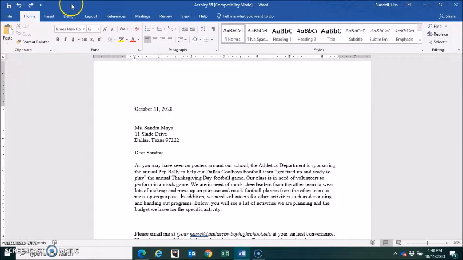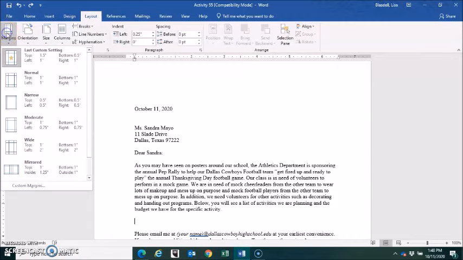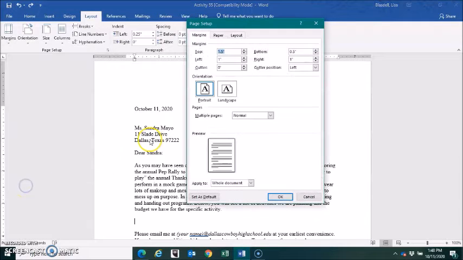To do that, we're going to need to go to the layout, and we're going to go to margins. And we can see that there are a variety of margins there. But which one matches up? Well, that first one does. For me, that's a last custom setting, but yours may not. So if you go to custom margins, you can change those to top 1.5, left 1 inch, bottom 0.5, and right 1 inch, okay? And then you want to click OK once you do that, and that should set your margins for you.